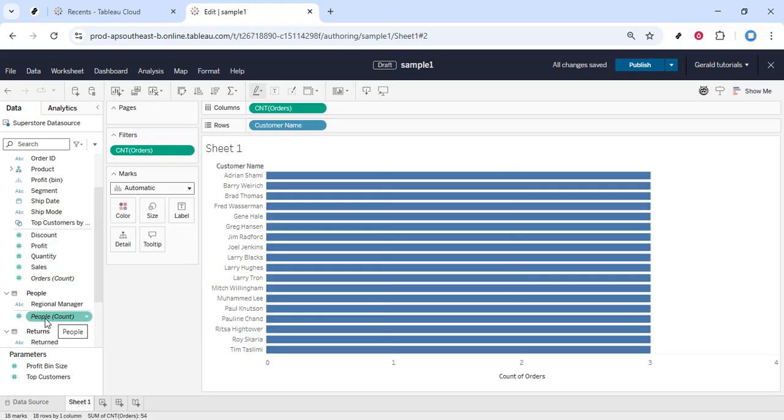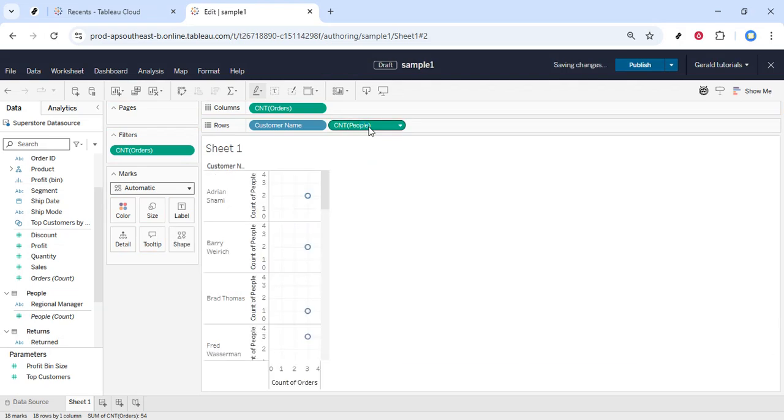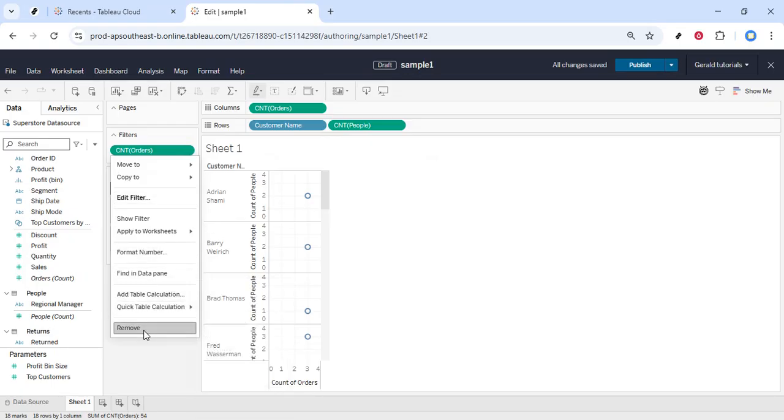The next step involves dragging people to the rows as well. While this might seem redundant, it ensures your data is arranged optimally for further analysis. It helps Tableau recognize what you're counting and comparing, streamlining the process of filtering and visualizing your data.